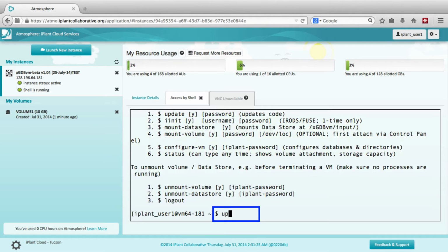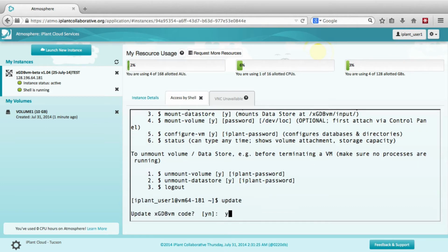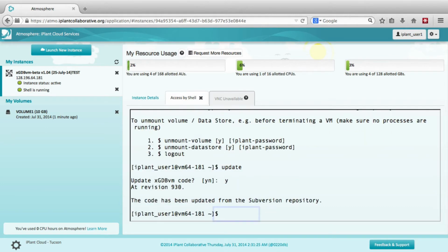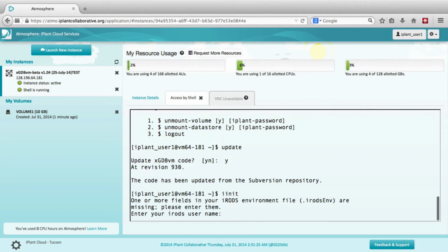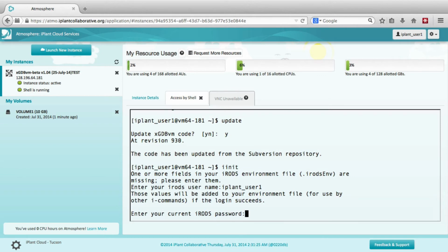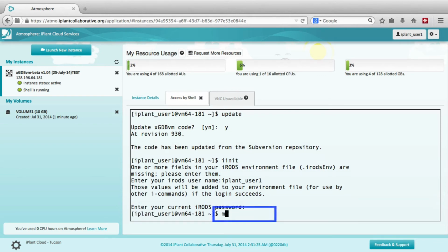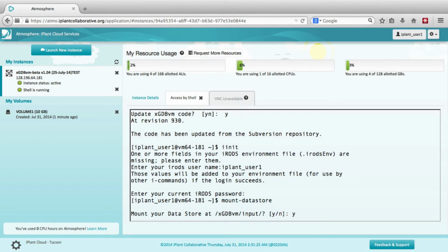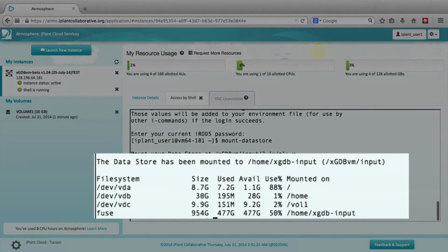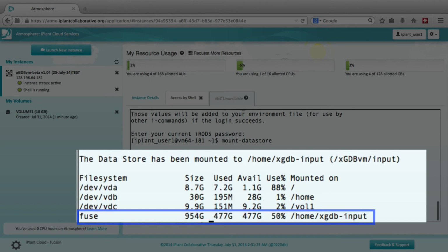First, the update command loads the latest code from the repository so your VM is up to date. Next, type init as one word and enter your iPlant credentials. This initializes the iRODS Fuse system for your iPlant data store. Next, type mount-datastore to mount your iPlant data store to the VM. The output should display the new file system and its mount point listed as shown here.